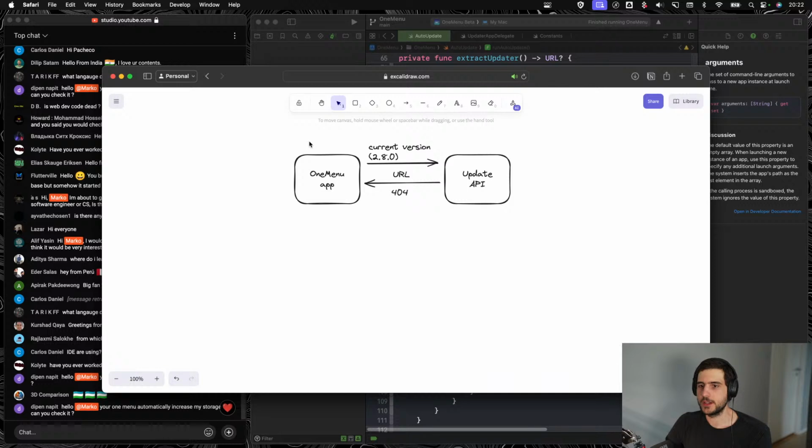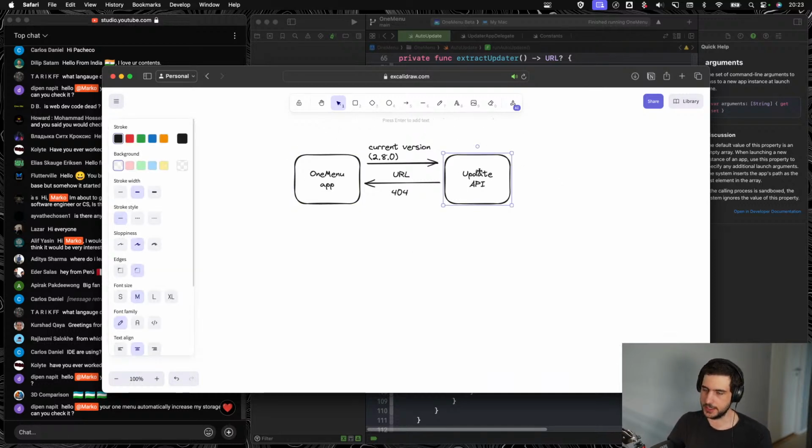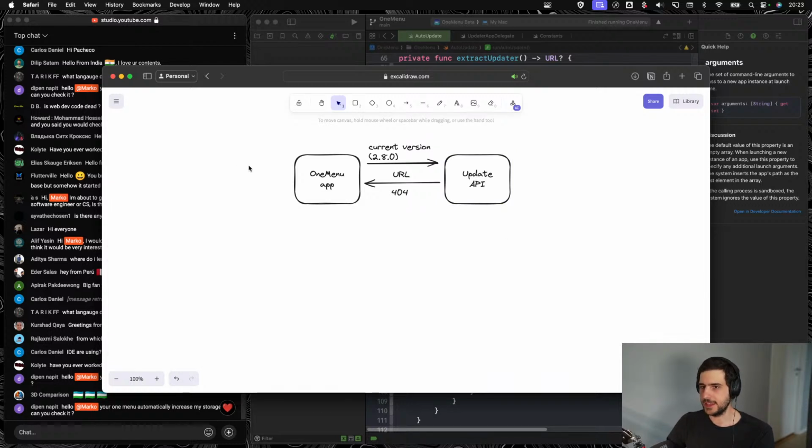And so today I pushed out a new version in the API, and then the old version started going into a crash loop. And so what happened? At first I thought the update API was somehow wrong and it's sending the same version back. This was my first idea. But then I debugged all the API code and it turns out it's working fine. And the problem is, unfortunately, in OneMenu itself.